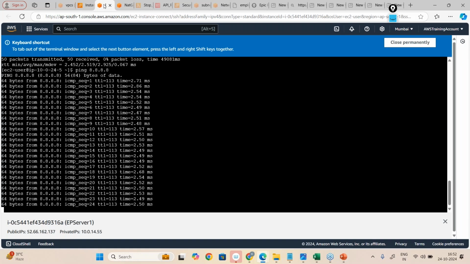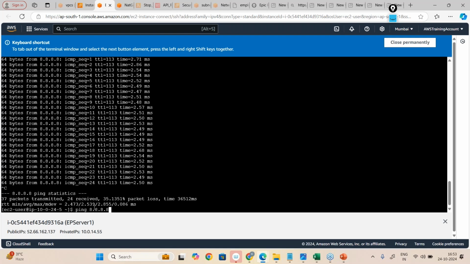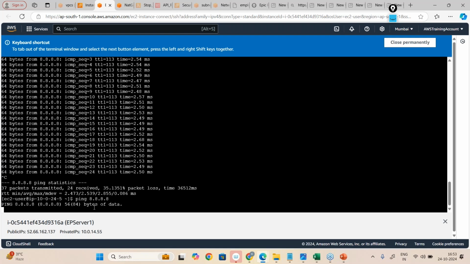Let's check that. And it stopped. It's not accessing the internet. It stopped here at this 24th step. You can see it stopped. Now it doesn't have any internet connectivity. So if I come out and again ping, it will not work, because it's a private server and there is no NAT gateway.